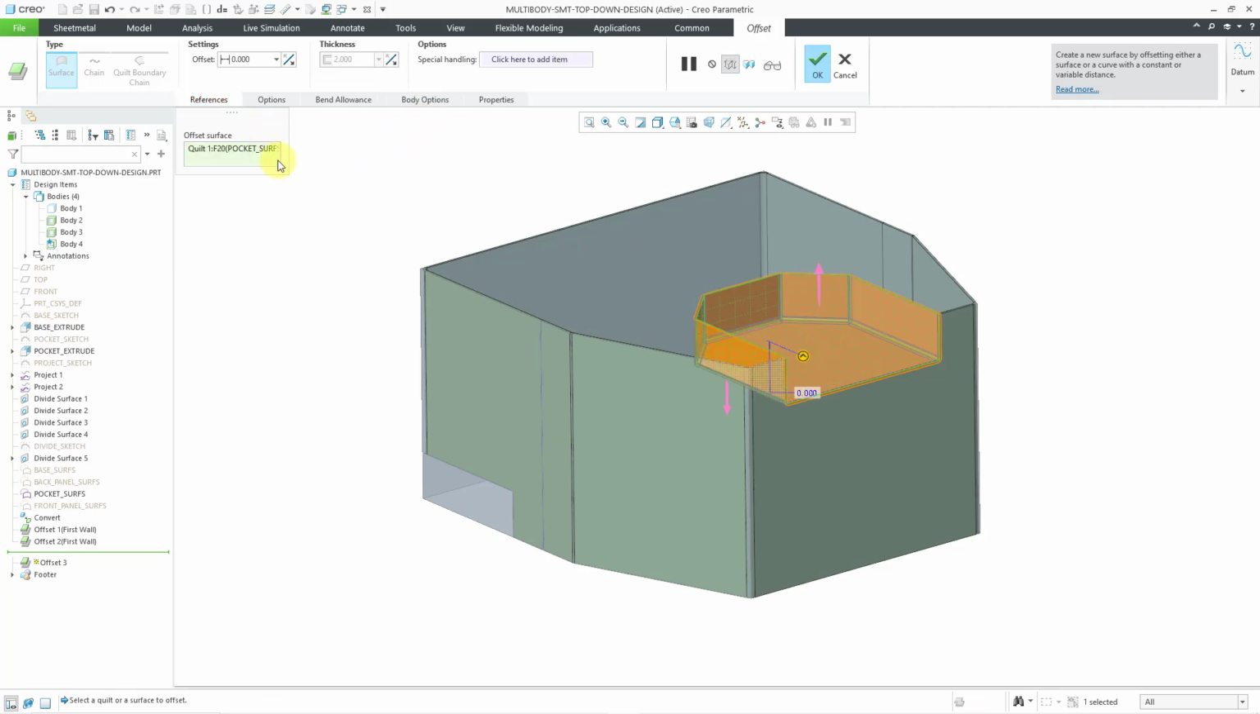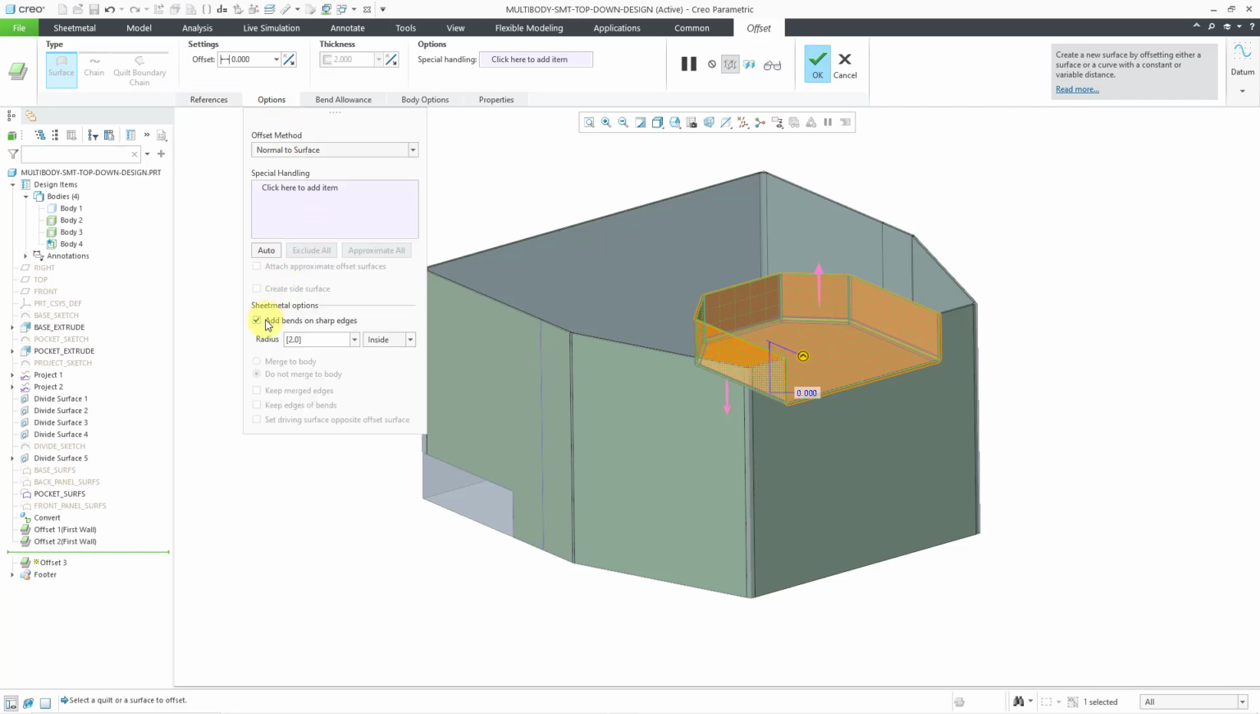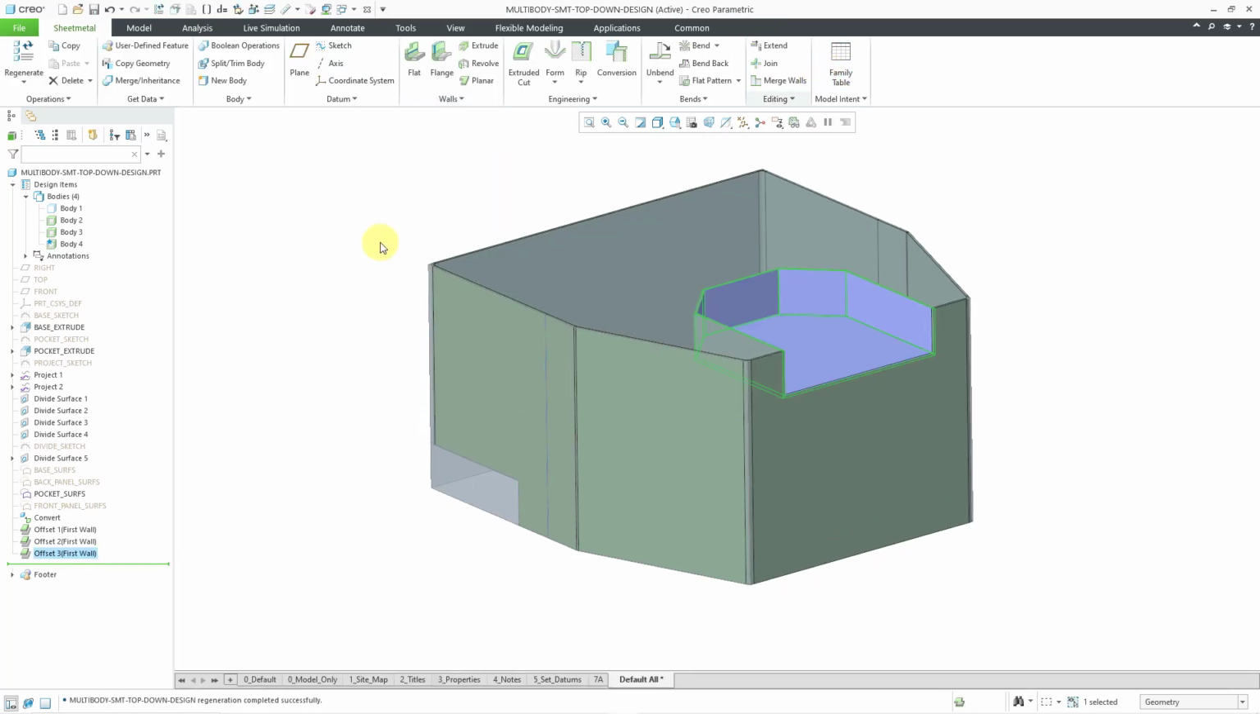This time though, I don't want all those bends. I'm going to add them in later on. So let's go to the options tab, turn off the create bends on sharp edges and hit the check mark. Let me hide that particular quilt.